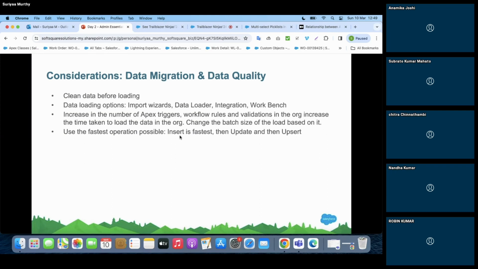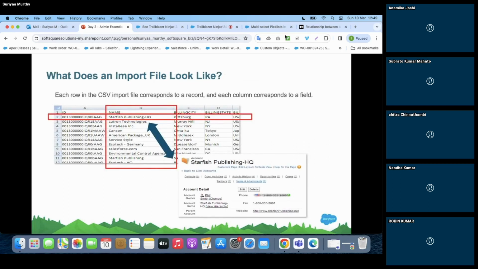Okay. Insert is the fastest operation done by the data loader. This is how the file looks. I think I have already shown you that. This row is called a record, and this is a column with a name. So that's that.